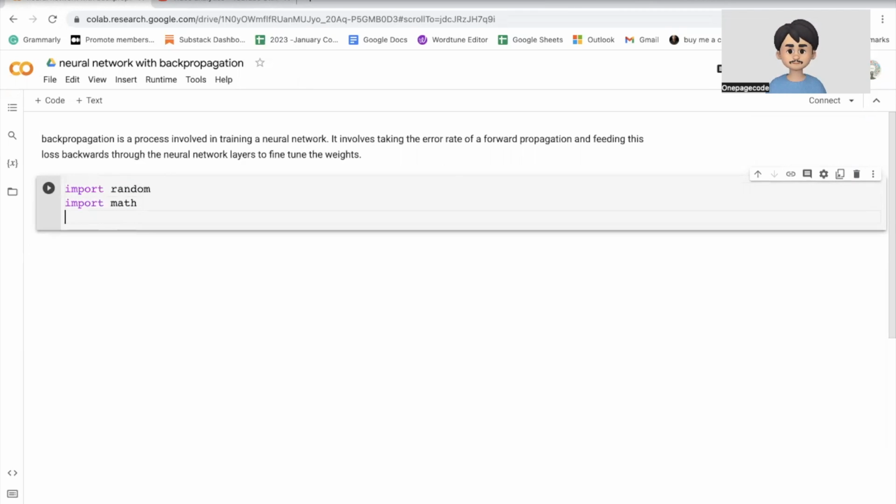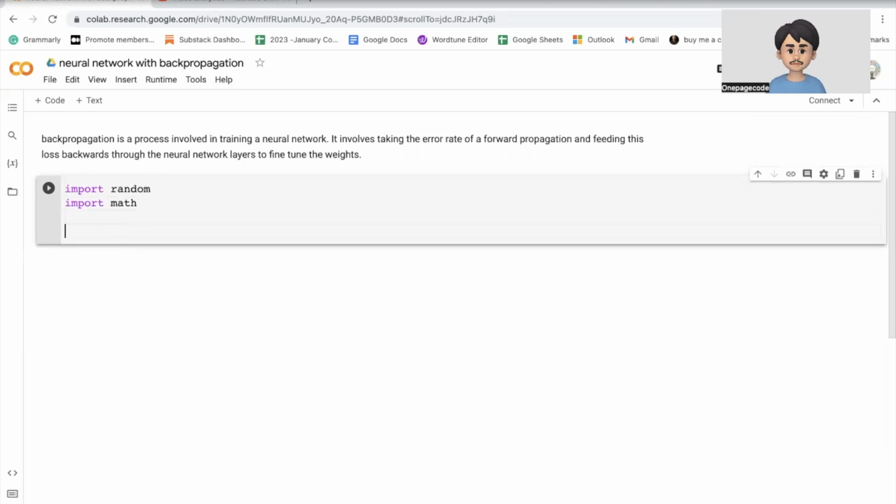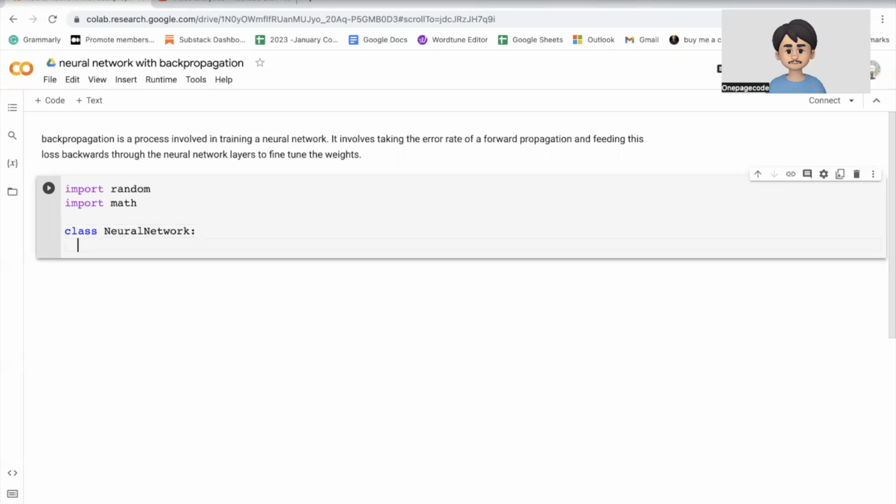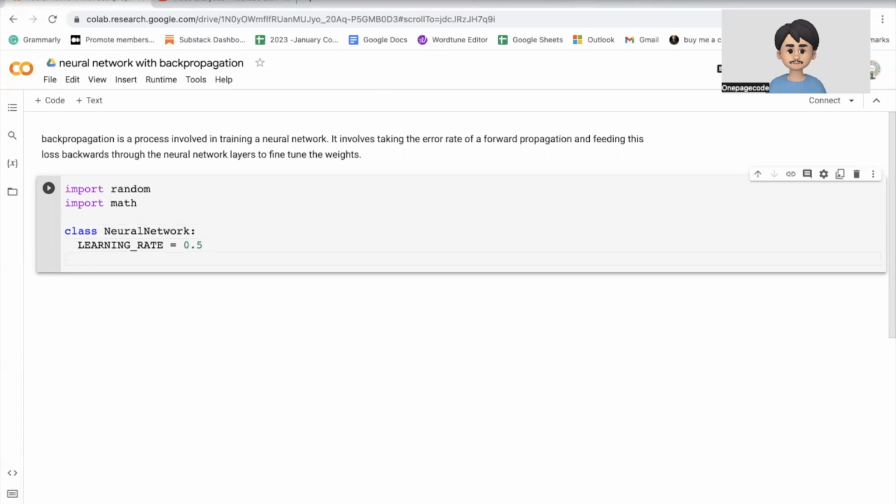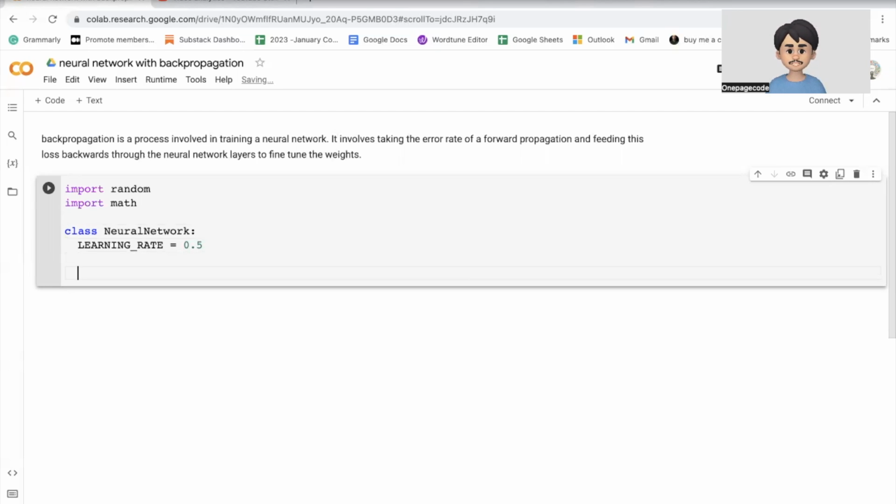in the description. So the first thing we are going to do is we are going to import random and import math. And we are going to make a class called neural network. We are going to define the learning rate at 0.5, which is pretty standard. Everyone does that. And now the first thing we are going to do is we are going to initialize a neural network object with given parameters. So let's initialize a neural network.